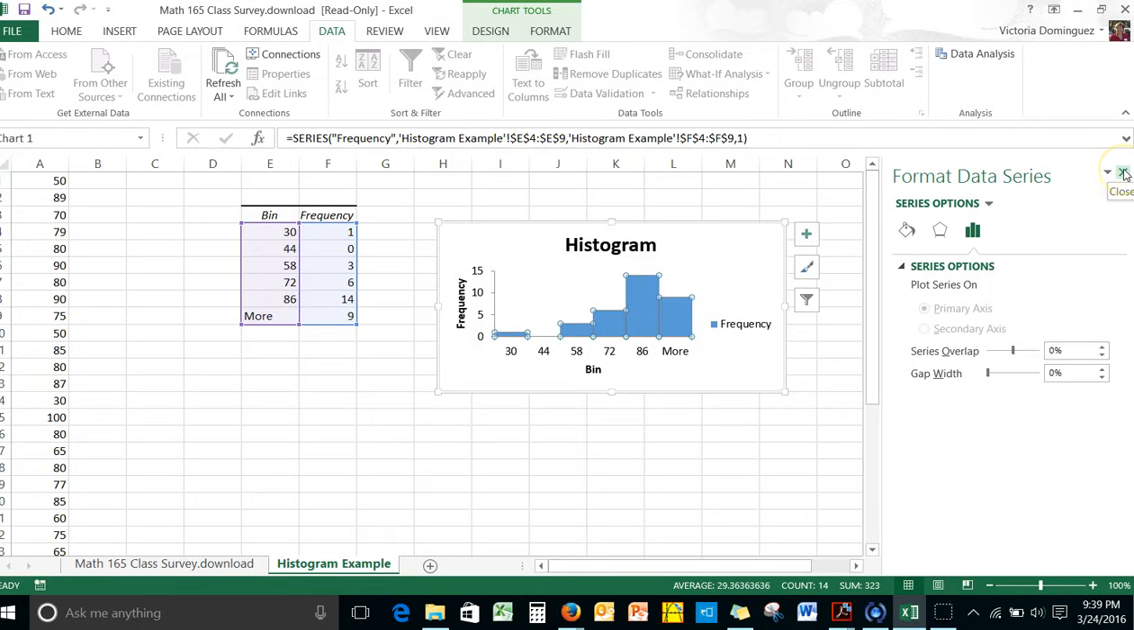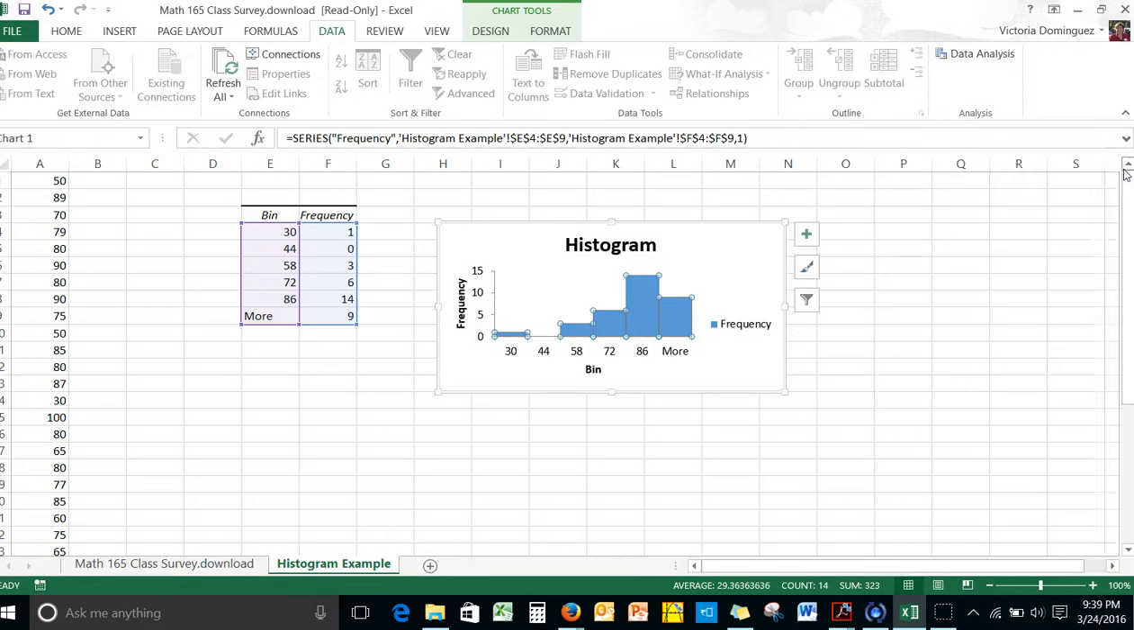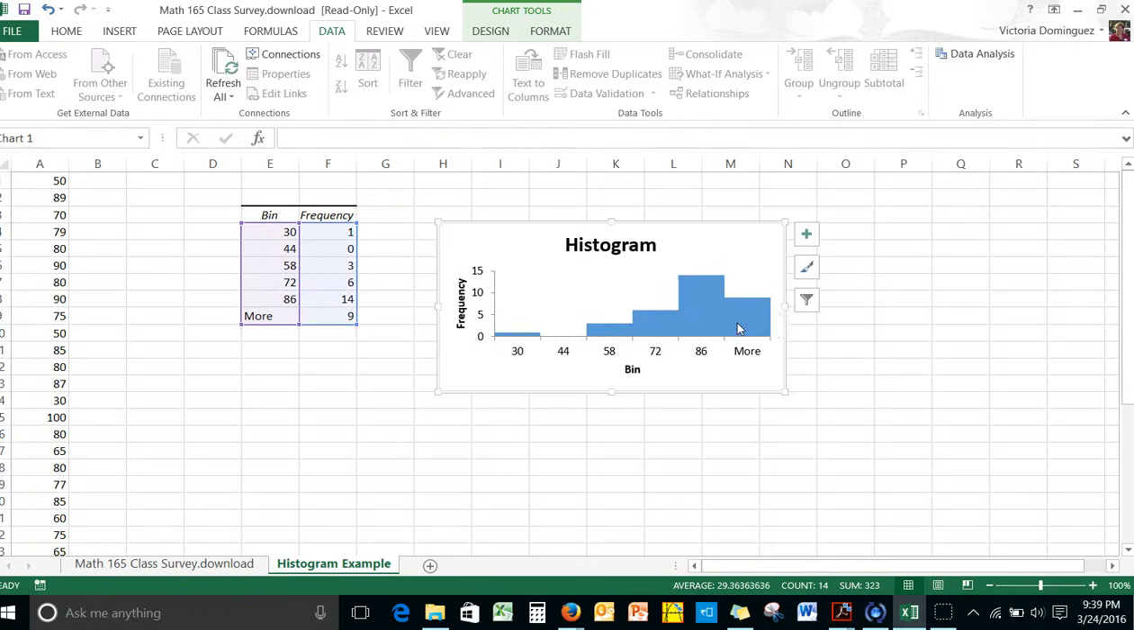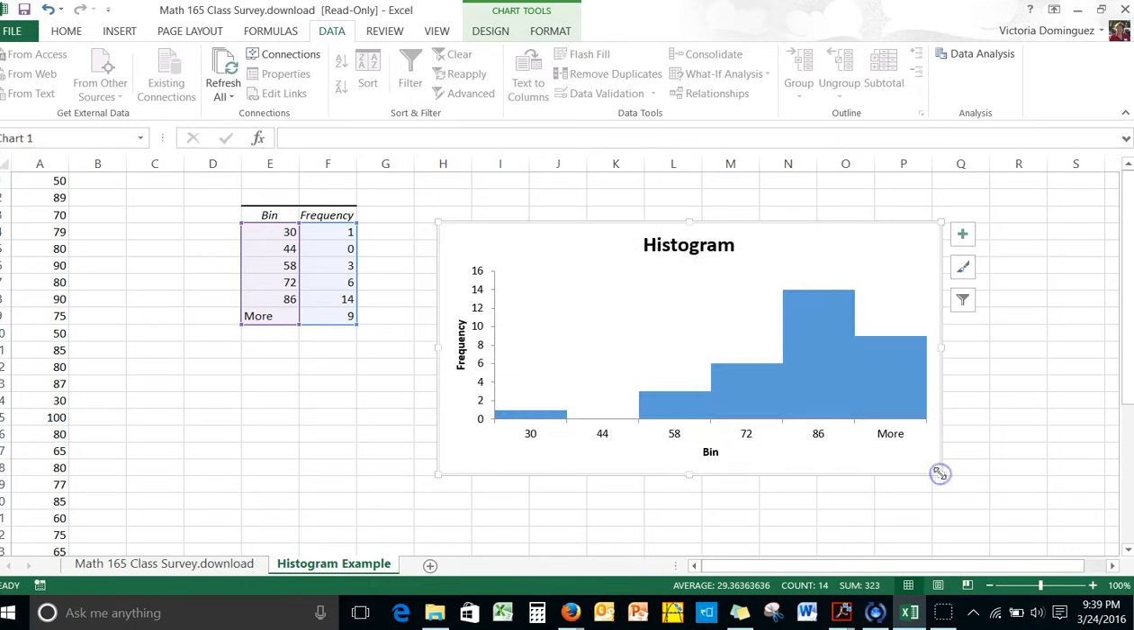I'm going to clean it up a little bit. I'm going to close this little side window here. I'm going to get rid of this title called Frequency. I'm just going to click on it and delete. I'm also going to click and drag my histogram just so that it's bigger. So what it did was it created 1, 2, 3, 4, 5, 6 classes for me. And a little annoying, but it's what happens, is that Excel uses the word More to mean greater than 86.